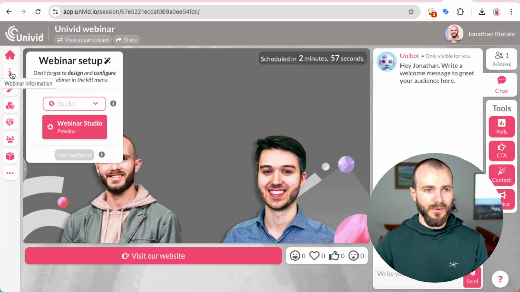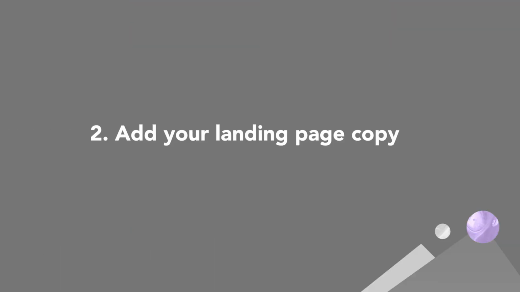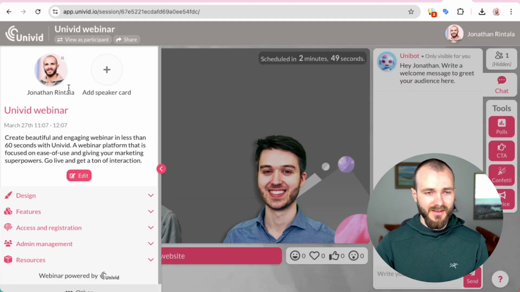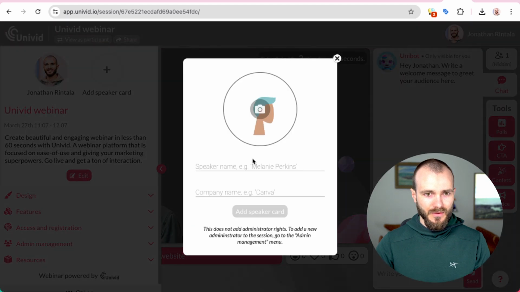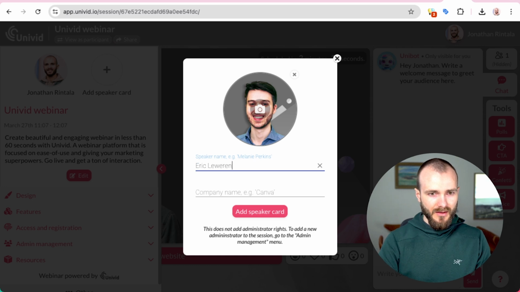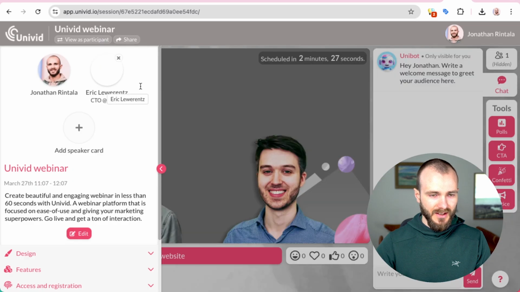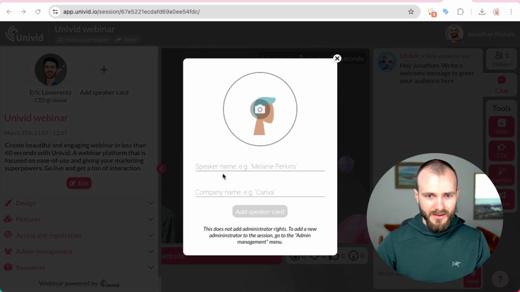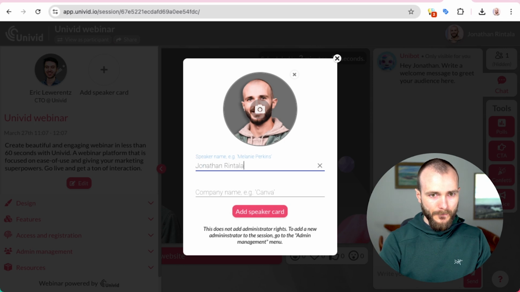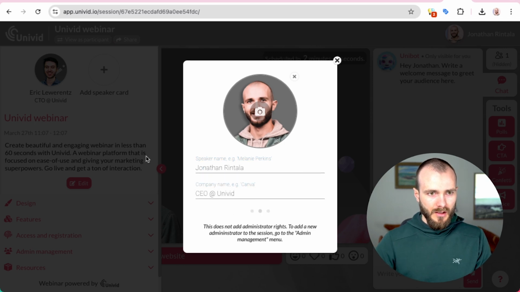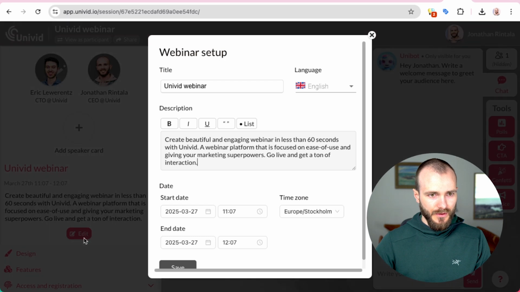So now we can go into the info section here and add the copy as the second step. Basically the text you want to add and also the images and names of the speakers. So I'll add also my colleague here, Ekan, to this, and I'll add the title here as well to make it look good. I'll also add a custom image for me there as well. Alright, we got our images.